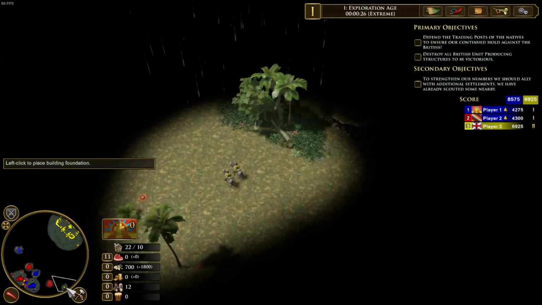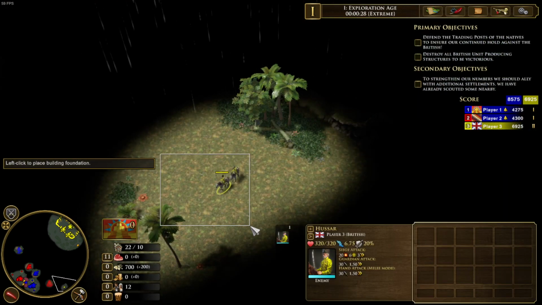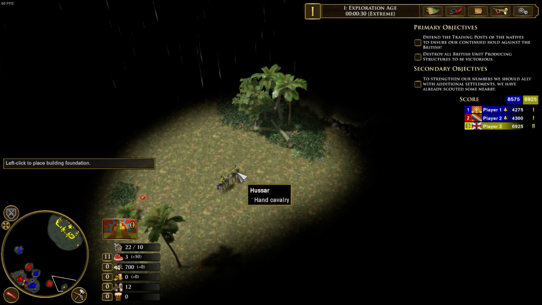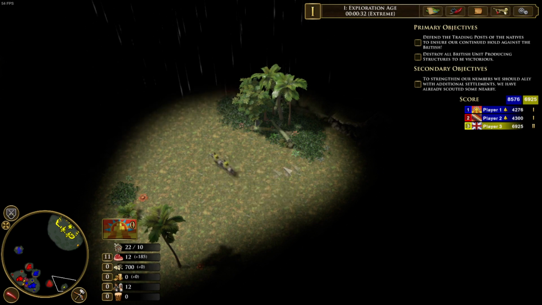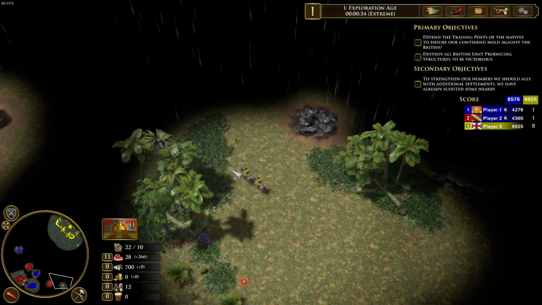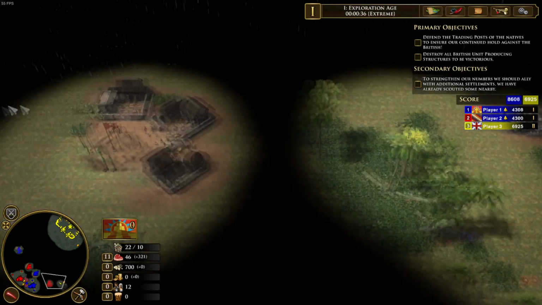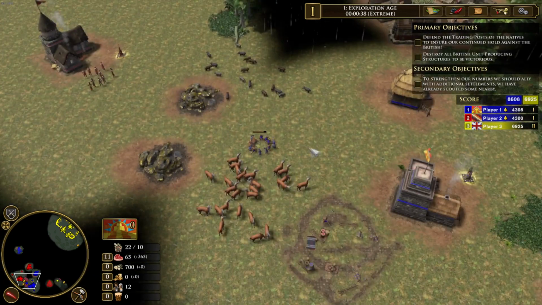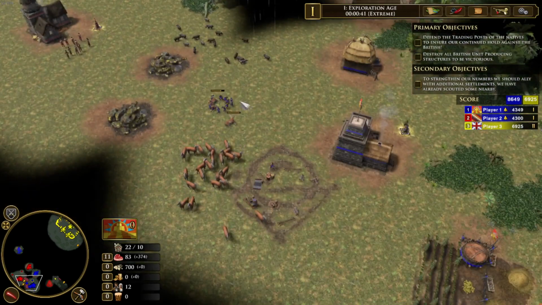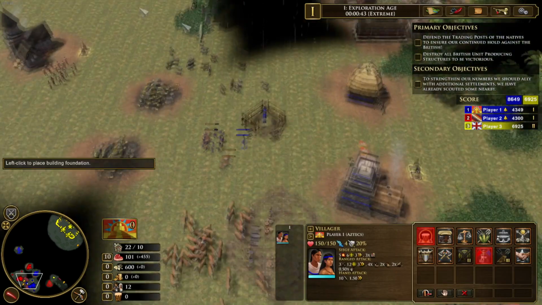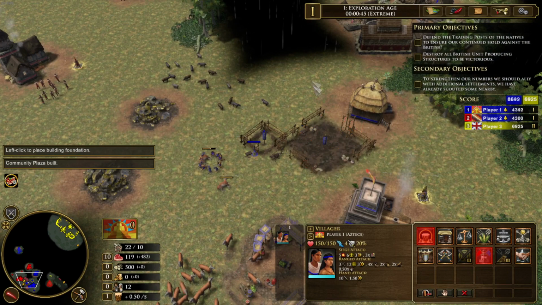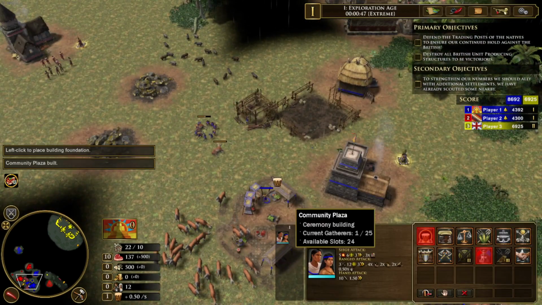So you can see they spawned, and then we have to wait until the 30-second mark, there we go, for them to start moving. In the meantime, I will just fiddle around with my base.